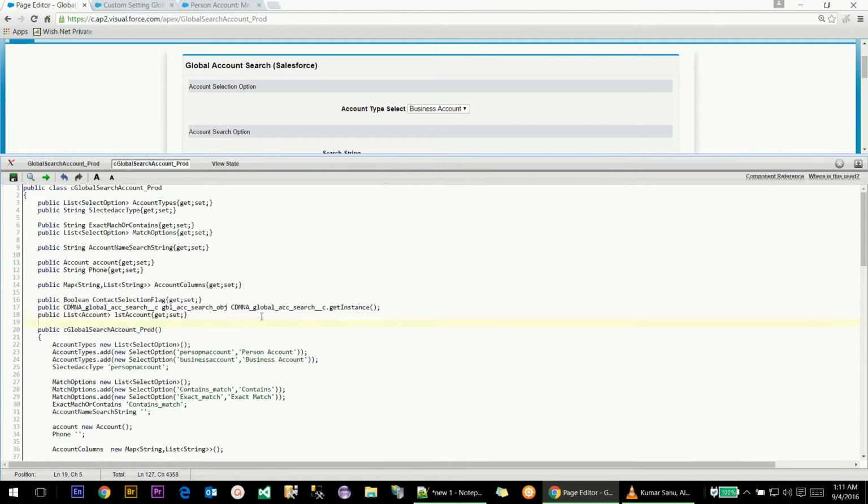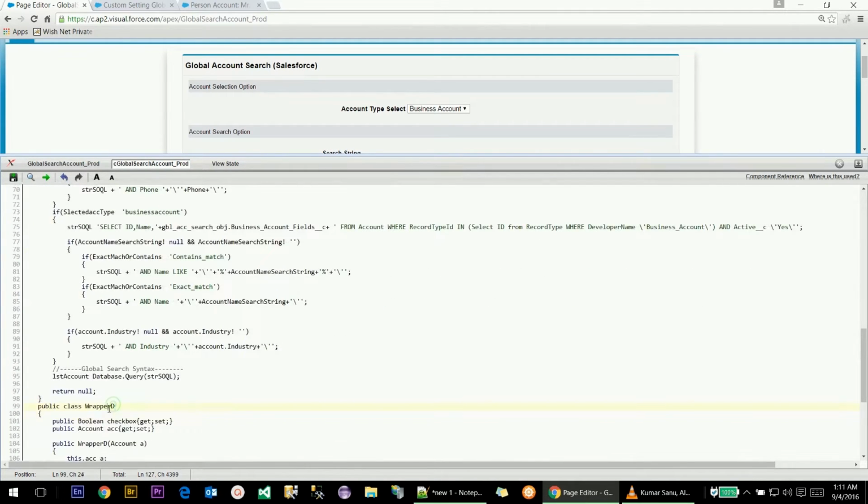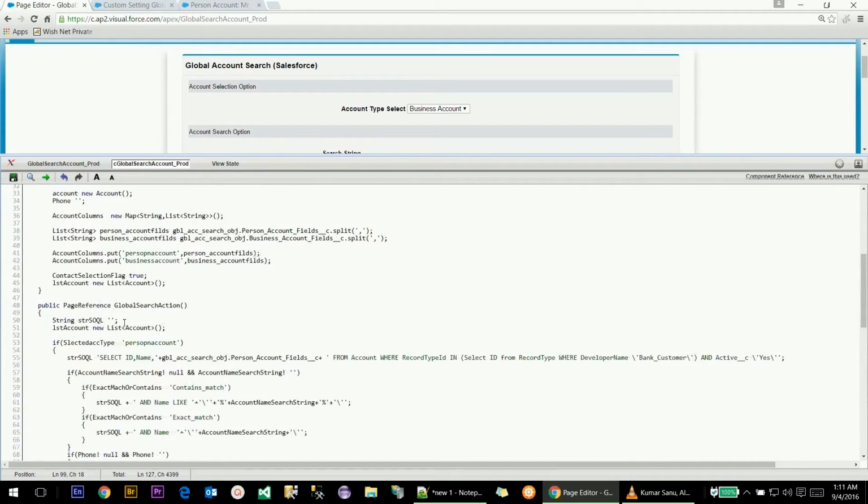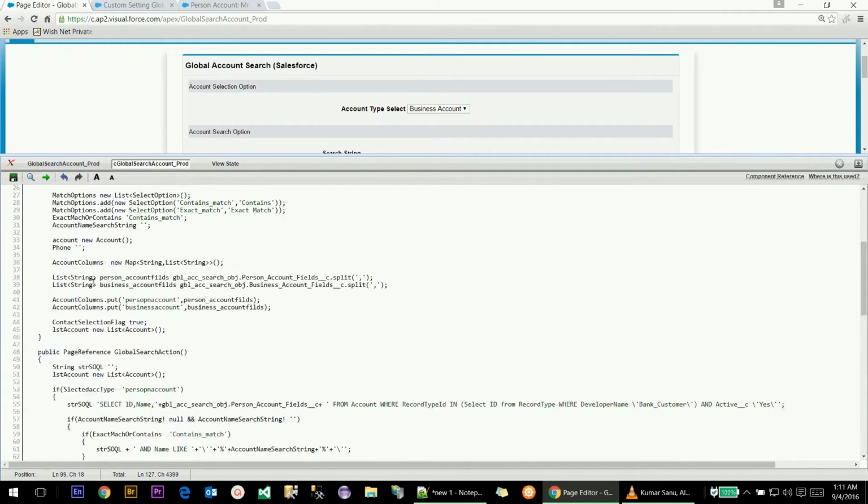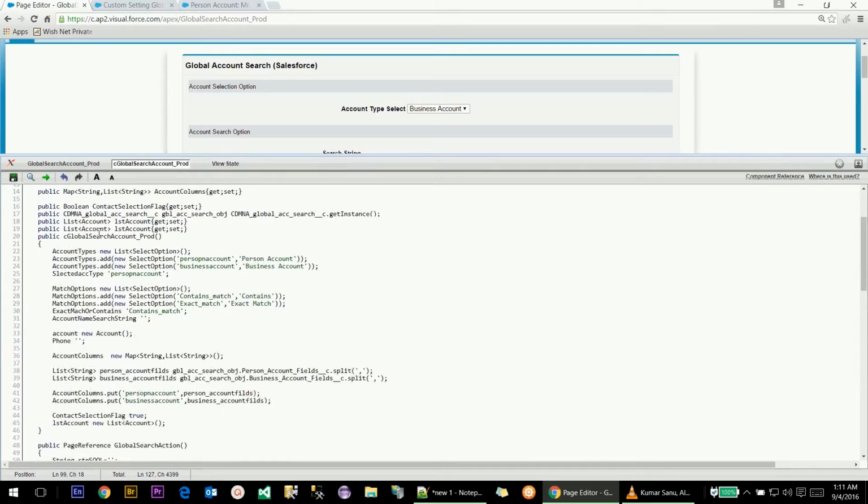So we need to use the wrapper class, declared globally. Okay, we are defining one list of wrapper class here, and this is renamed as underscore wrp.